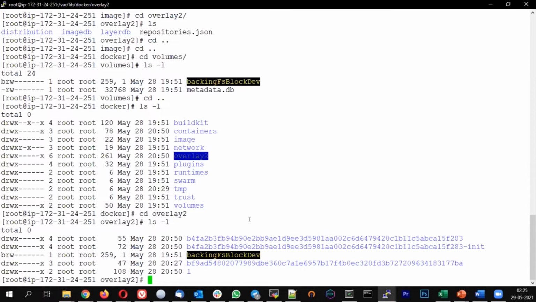Next, if you have any plugins installed, you can see them under plugins, and Docker runtimes under runtimes. All the network related configurations are stored in the network directory. And there is one more concept called Docker Swarm. This is the Docker version of Kubernetes. Kubernetes is developed by Google, and Docker also provides a similar orchestration platform called Docker Swarm. If you have multiple Docker hosts hosting these containers, you can use a Swarm network and manage them.